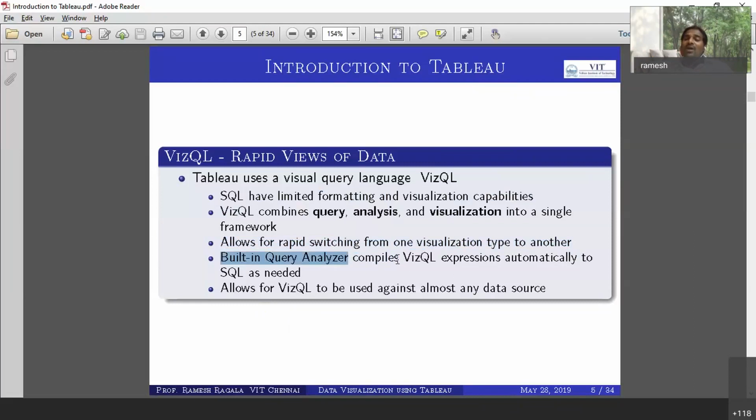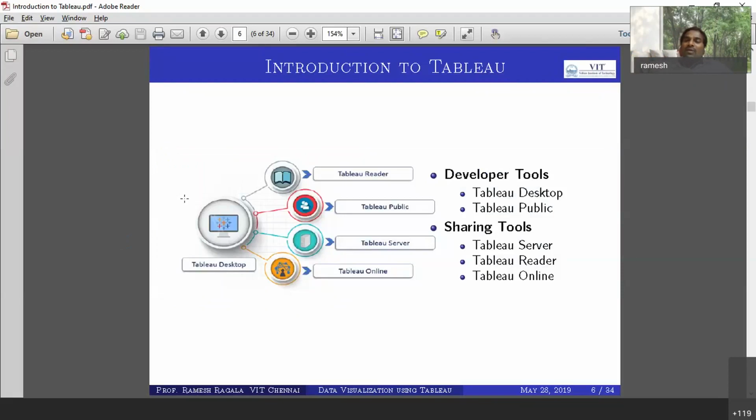The expressions will be created automatically by using that built-in query analyzer, which produces the results. It allows the visual query to be used against almost any data source. The data source may come from Oracle, MySQL, or IBM DB. It's not a matter. It can work on any kind of data, wherever it came from.